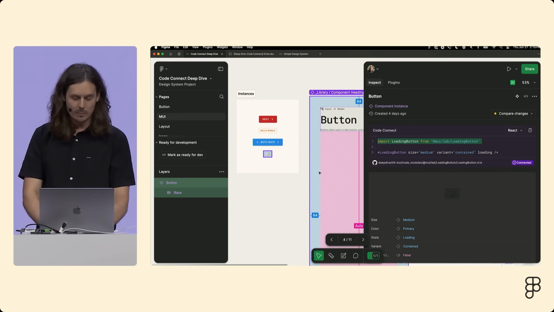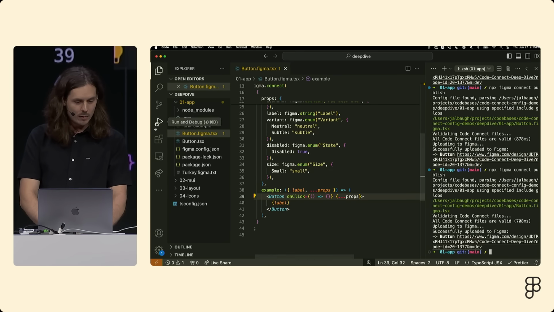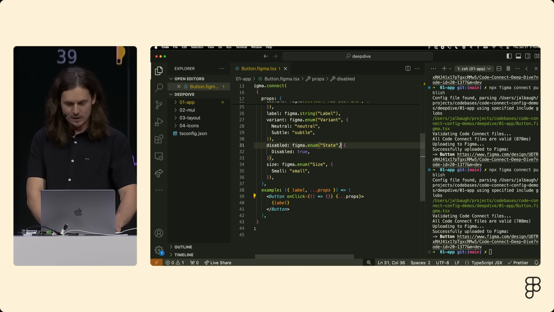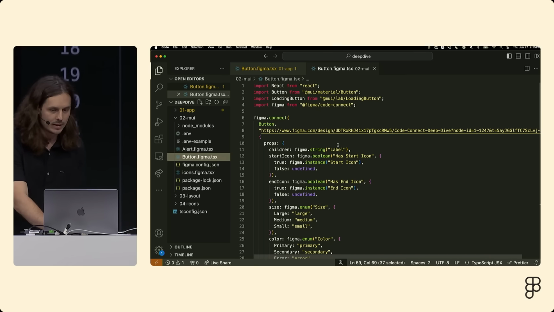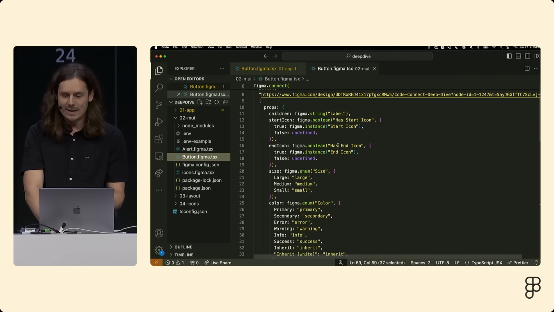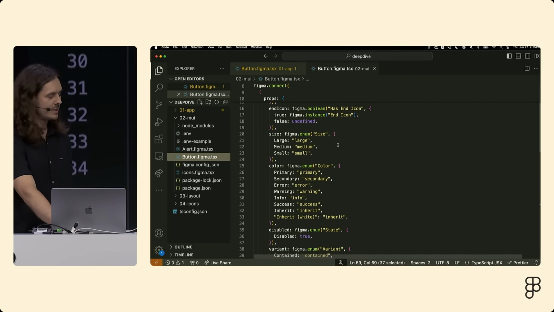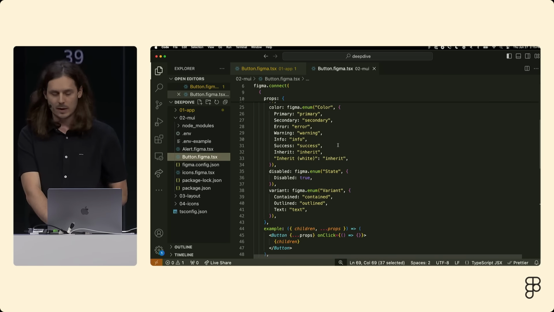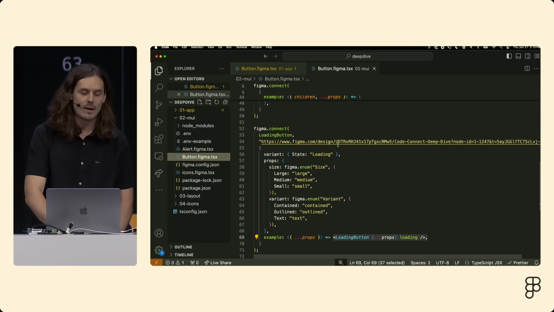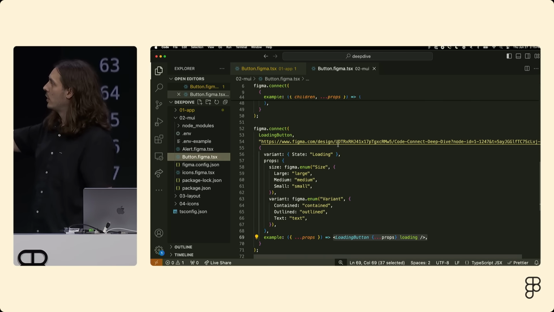So let's take a quick little peek at how that's working. If we look at the Material UI button here, we're bringing in the button, and boy, does this look familiar, right? This is pretty much the same thing that we were just doing for our SDS button. But then down here, we have another little redundant Code Connect doc.